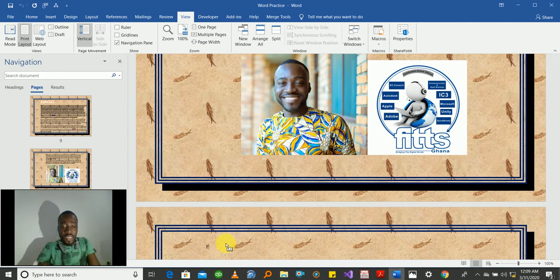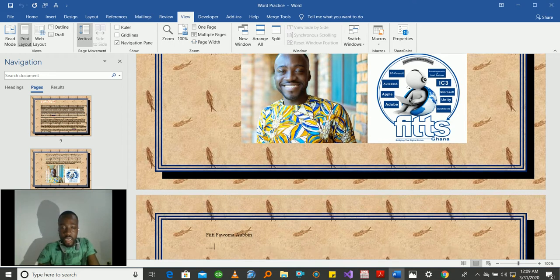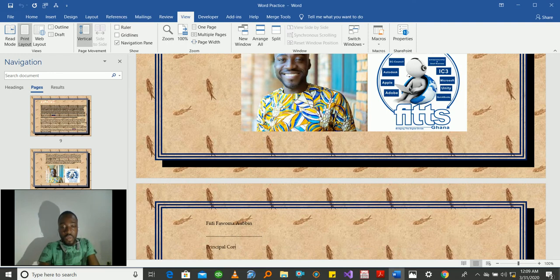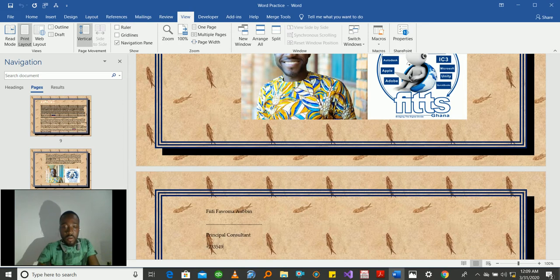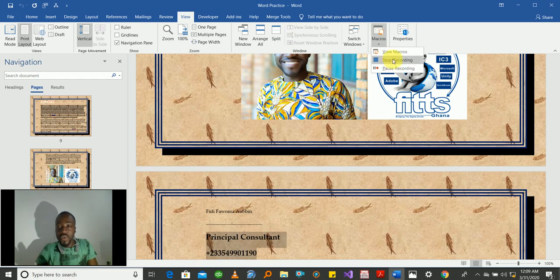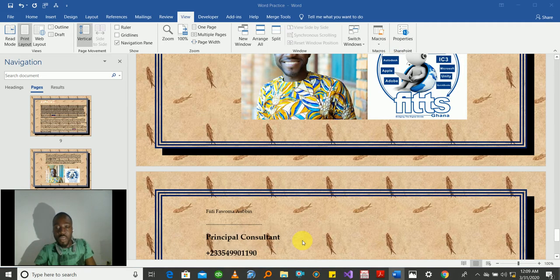Good. So once I type Fifi Faumobeng, then I probably bring a dotted line. Principal Consultants. Then I can bring my number. So once I do that, I can do bold. Then I can do Control Shift greater than to increase the size, like that, keyboard shortcut. So once I finish doing that, I go back, then I'll say what? Stop recording.